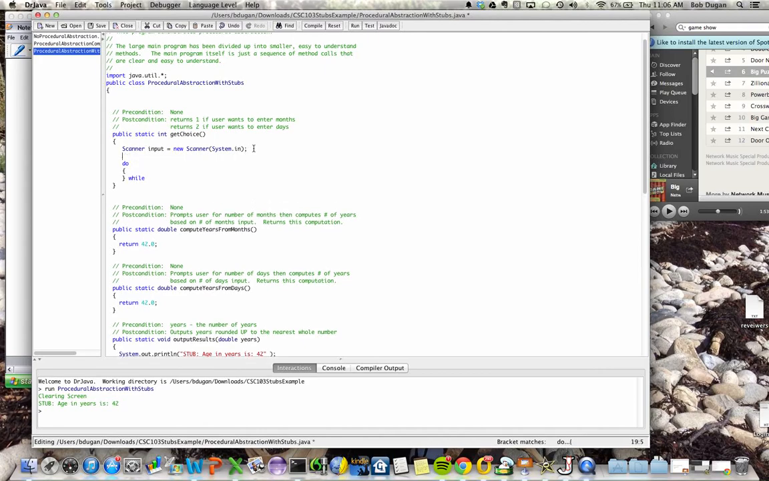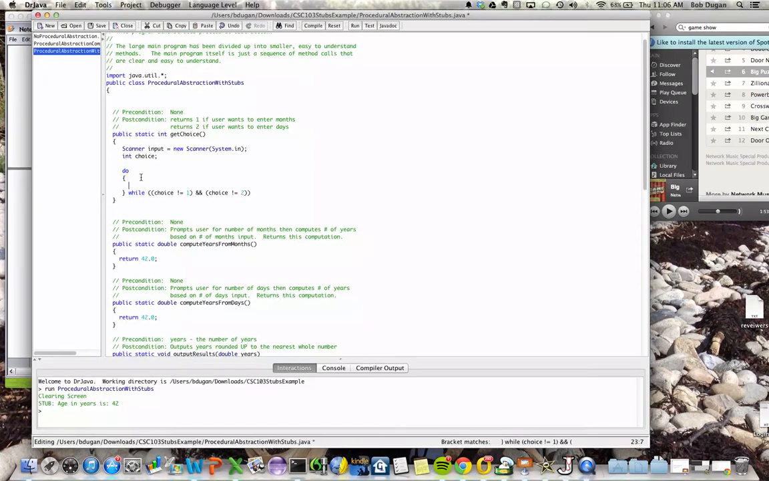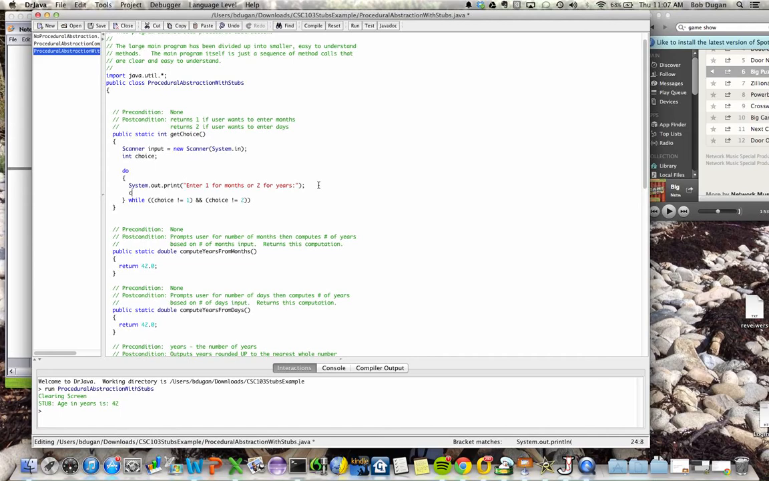And what I'm going to do is prompt the user for a choice and say do while as long as choice is not equal to 1 and choice is not equal to 2, then I'm going to do this while loop. It's going to loop around and around and around. And I'm going to say in here System.out.println, enter 1 for months or 2 for years. Might even make this a System.out.print so that the prompt is on the same line. And then I'm going to say choice equals input.nextInt.